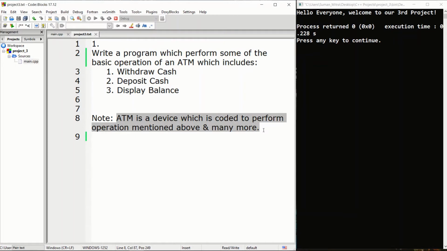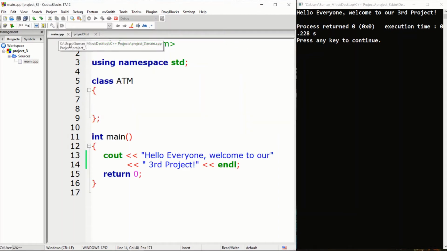Okay, let's go to our code now. In the code, you can see I just added some code like include iostream and using namespace. This is basic for every code we wrote, so there is no confusion here. There is a class called ATM. You can name this class anything, but I named it ATM so that we have a good reference that it is of type ATM, and we'll do all this functionality in it. In int main, I just wrote hello everyone, welcome to third project, and return 0. So I think there is no confusion in all of this code. Now let's get started with what we need to implement.